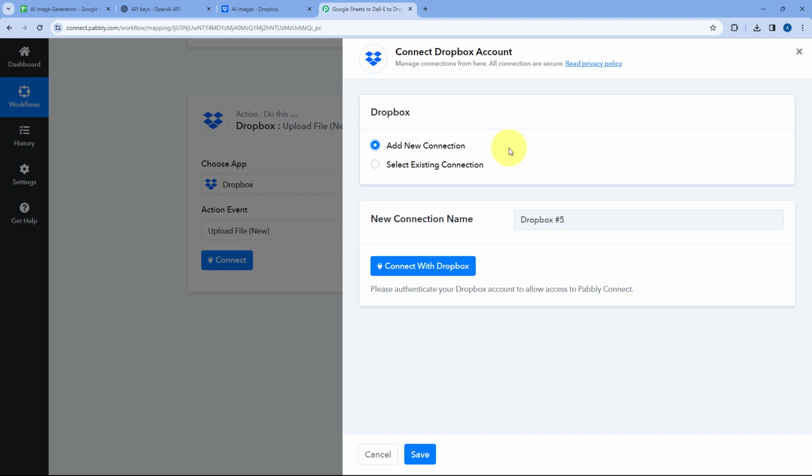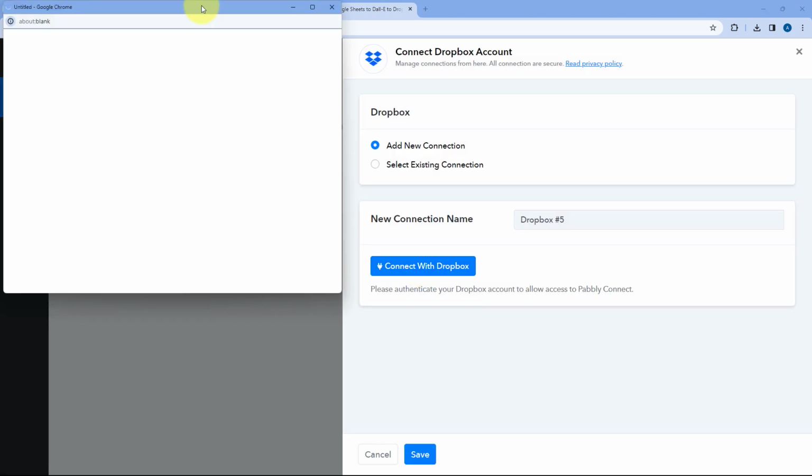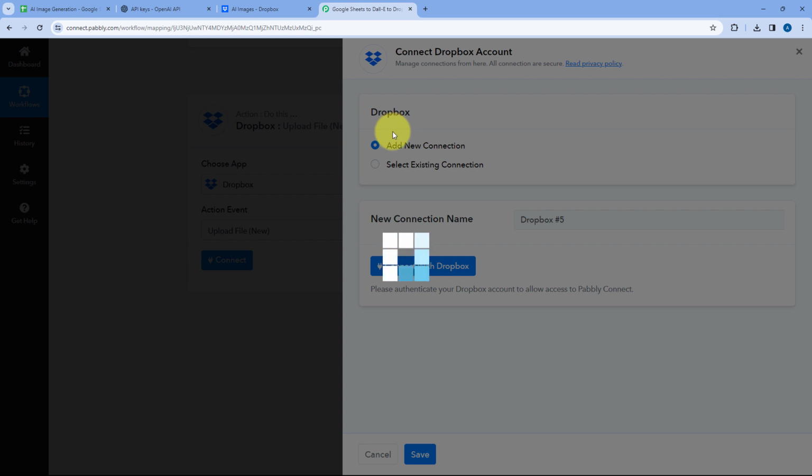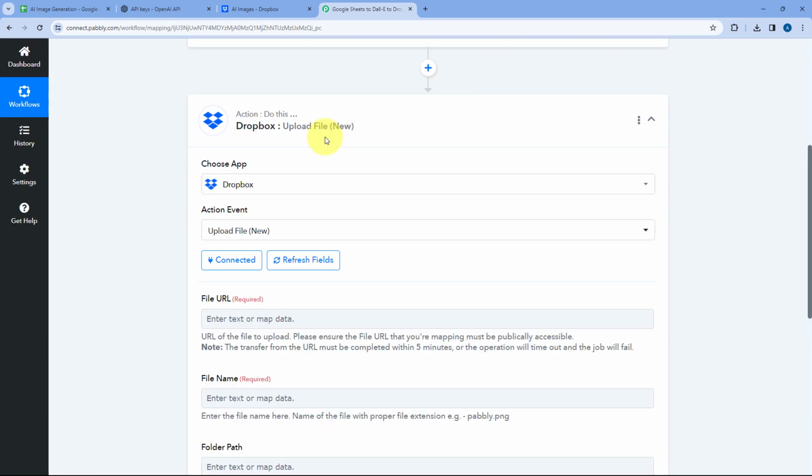Now here, we have to connect our Dropbox account with Pabbly Connect. To make this connection, click on this Connect with Dropbox button. Because I have already logged into my Dropbox account in my browser, Pabbly Connect will detect the same account and make the connection over here.